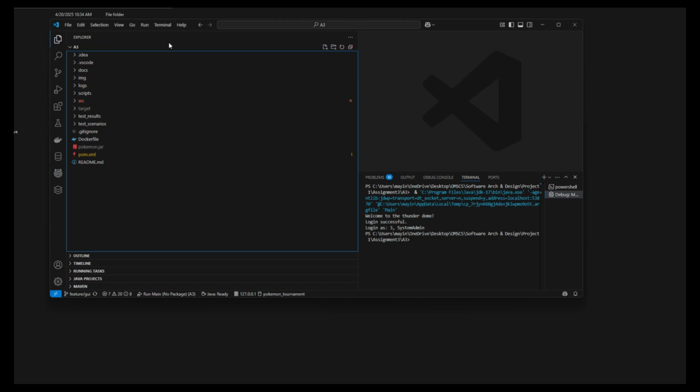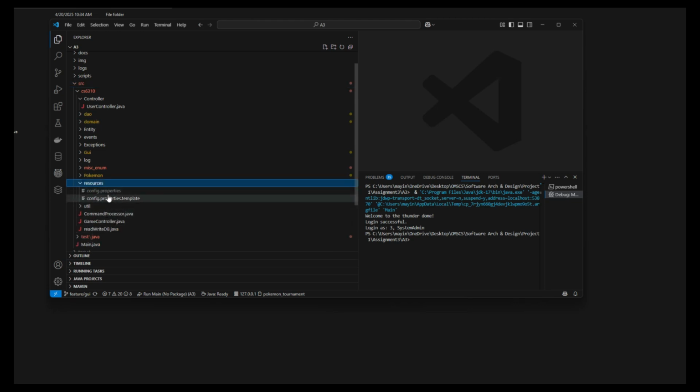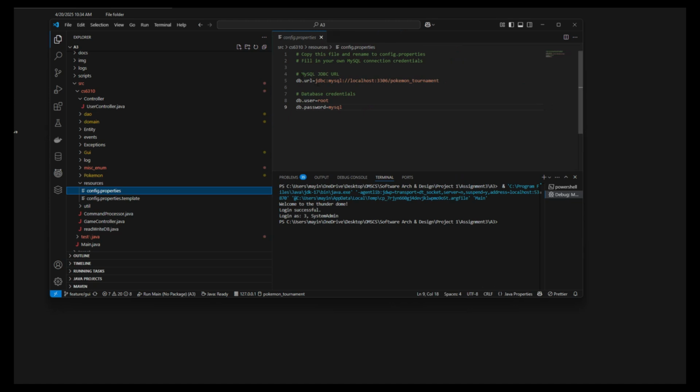Before we start running the program, we will want to navigate to the source folder and then resource and config properties. In this file, you will want to edit the local SQL URL, local database username, and password. And this will connect you to the local MySQL database.